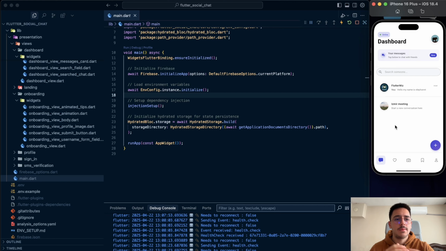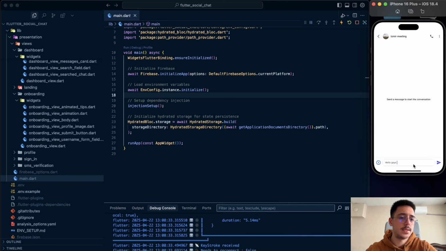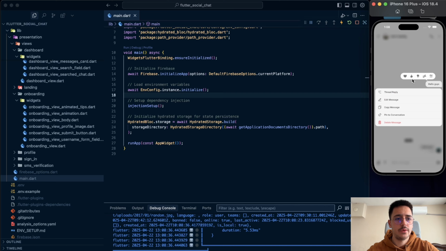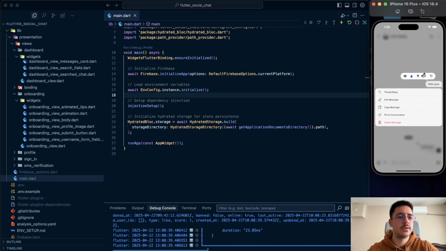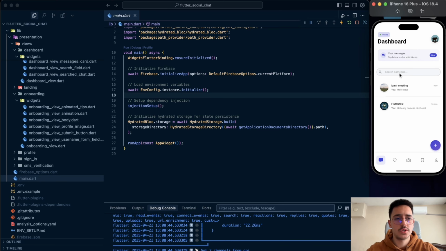This is good. Let me just enter the group and send some message like, hello guys. We can give a reaction like this and maybe give another love. So yeah, it works like that. We can search for someone, just a static one, by the way, like this, maybe just Flutterwiz. It works like this.